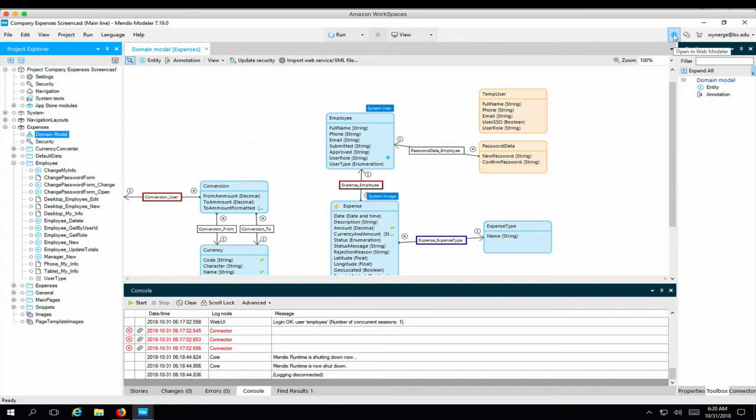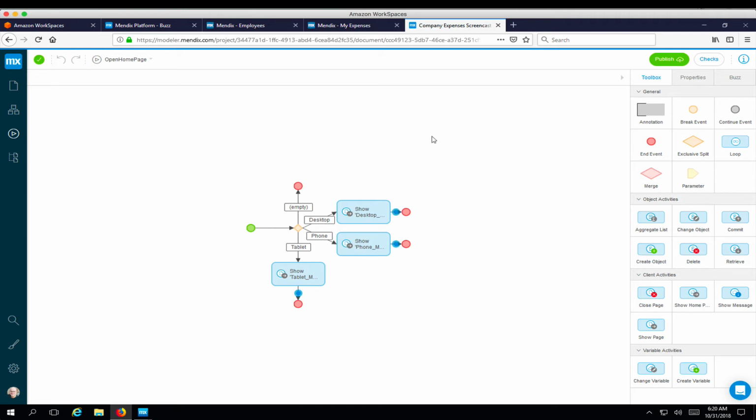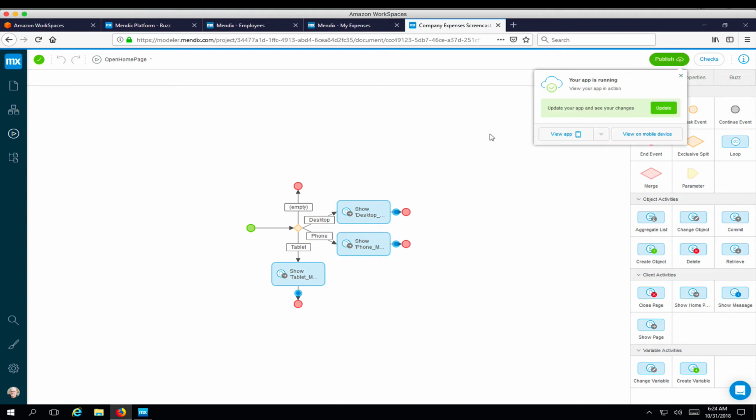If we actually open in web modeler, little reminder, click continue. Okay, so we're in the web modeler. I don't know if it was a good or a bad idea that I was pushing changes from the desktop modeler. I'm just going to go ahead and hit publish here. So since I pushed changes from the desktop, I had to wait for a bit, and now it says it's running. Let's see if the changes are there.